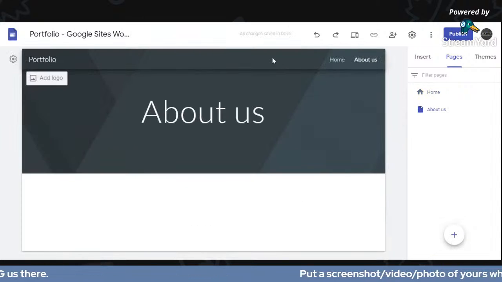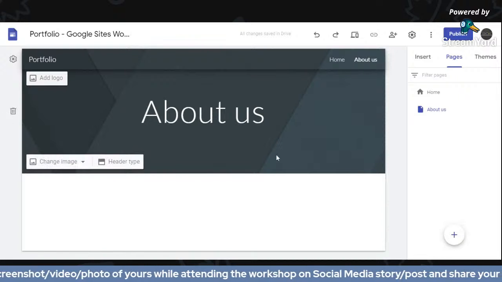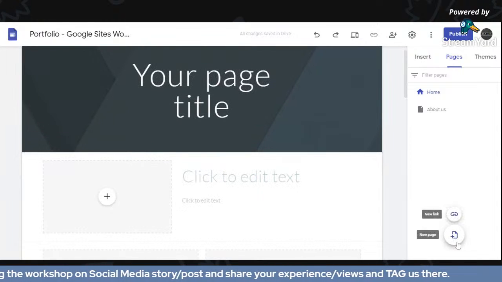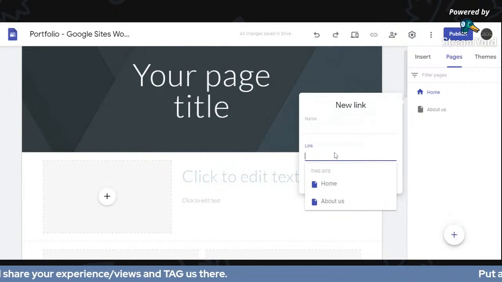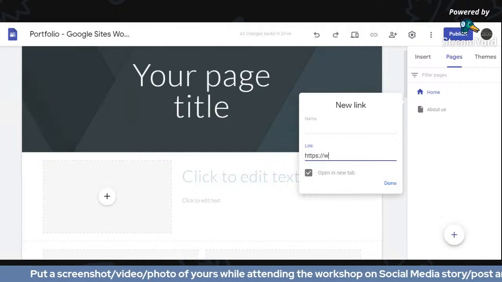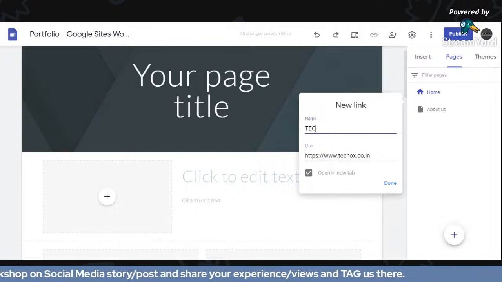Now you can see on your website at the header section, it gets added as About Us. When you click on About Us, it will redirect you to the new page, that is this About Us page. When you click on Home, it will redirect you to the home page. You can even add a page by adding a new link. Suppose I want to redirect you to another website, the TECHOX website, techox.co.in, and I want to name it TECHOX.